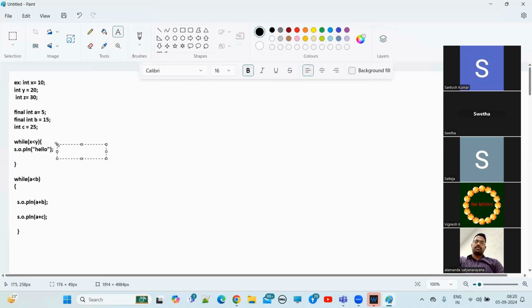See here what happened: int x is equal to 10, int y is equal to 20, int z is equal to 30. Guys, can you hear me? Yes, sir. Now here, while x less than y. While x less than y means what? True. Actually, x is a normal variable, not a constant. Y also a normal variable, not a constant. Z also, guys, a normal value, not a constant.